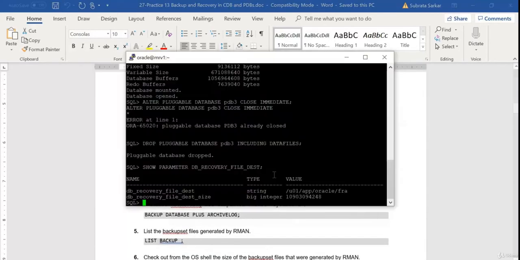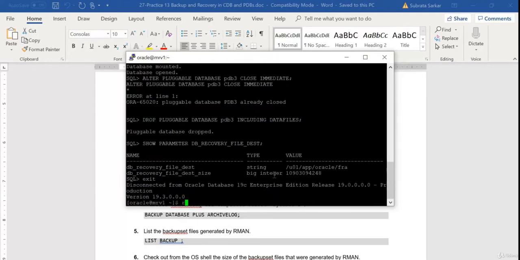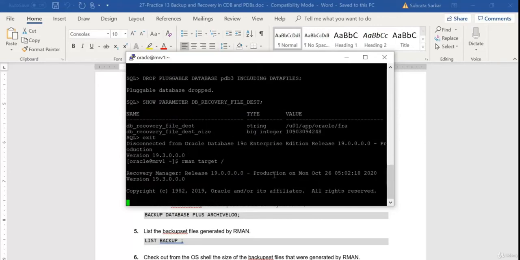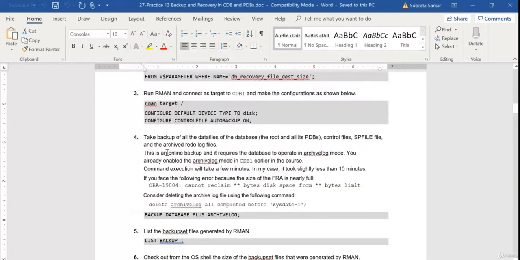So now we will log into RMAN. Exit SQL*Plus, then rman target /. Okay, we are connected to RMAN.